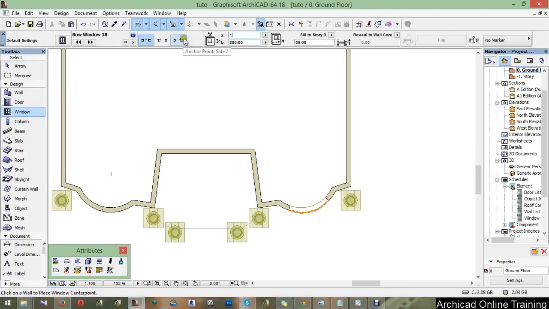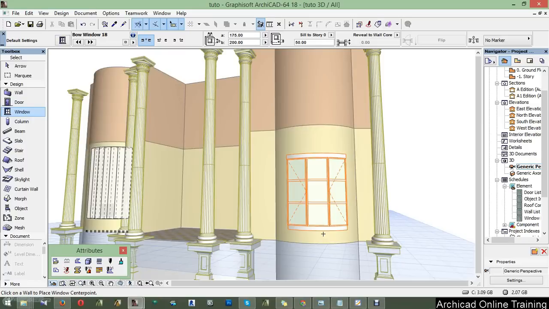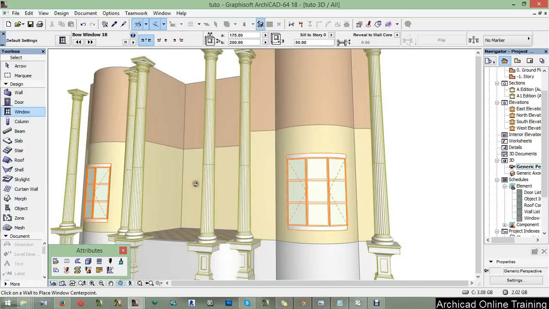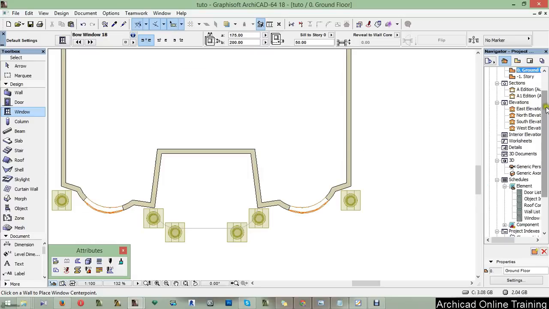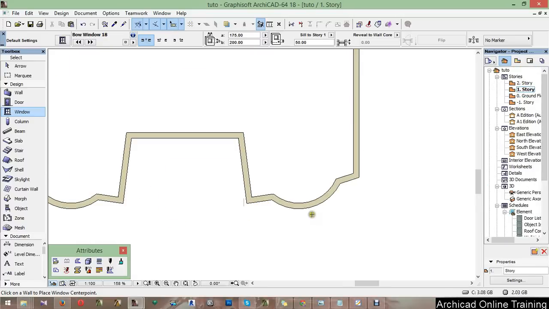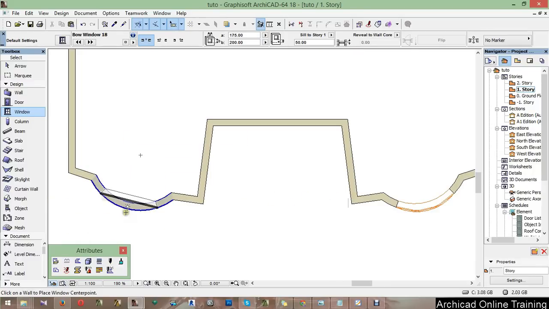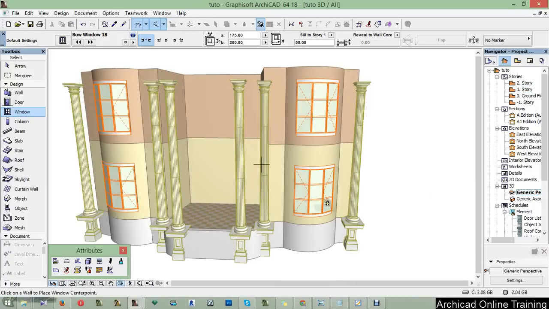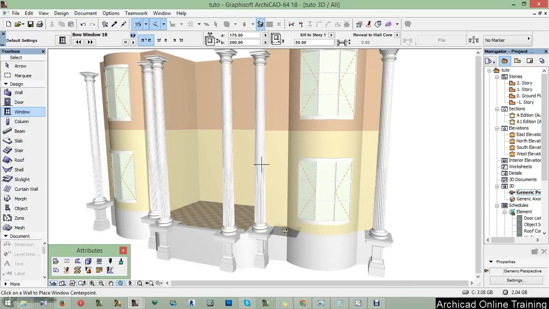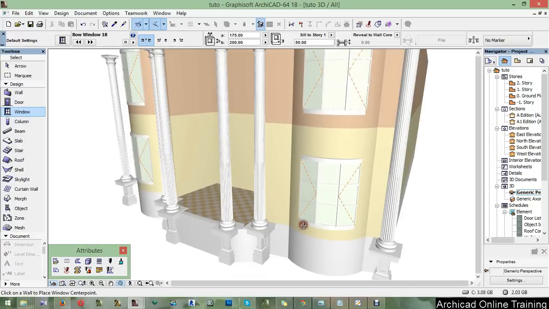Here it's gonna be 175 and then 200 for the height. That's good. This is right. This is good. Let's preview F3. Come back here and go to our first floor, then put one here as well, and another here, like this. Okay, and we are going to decorate it now.